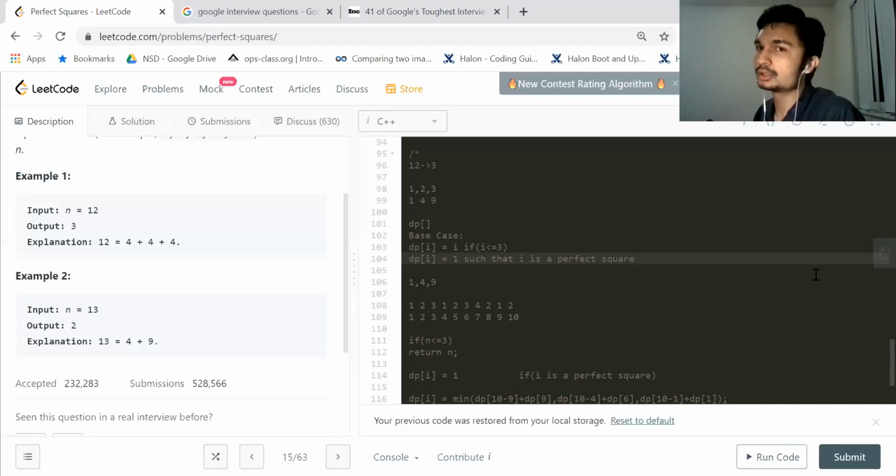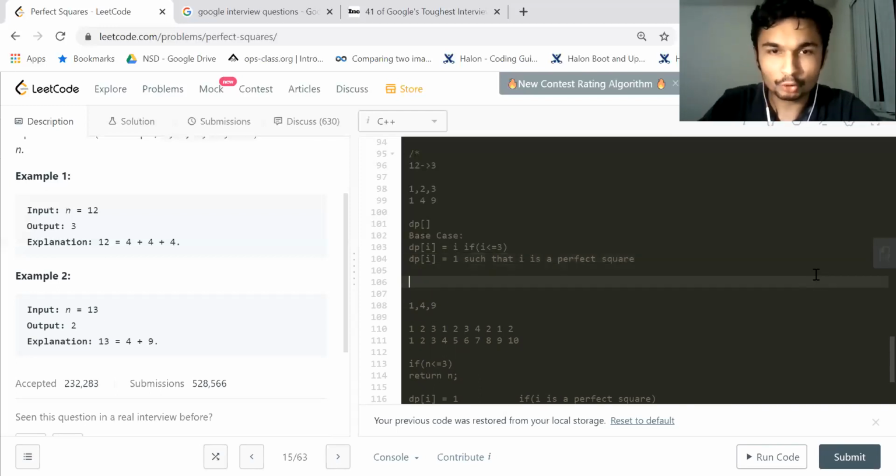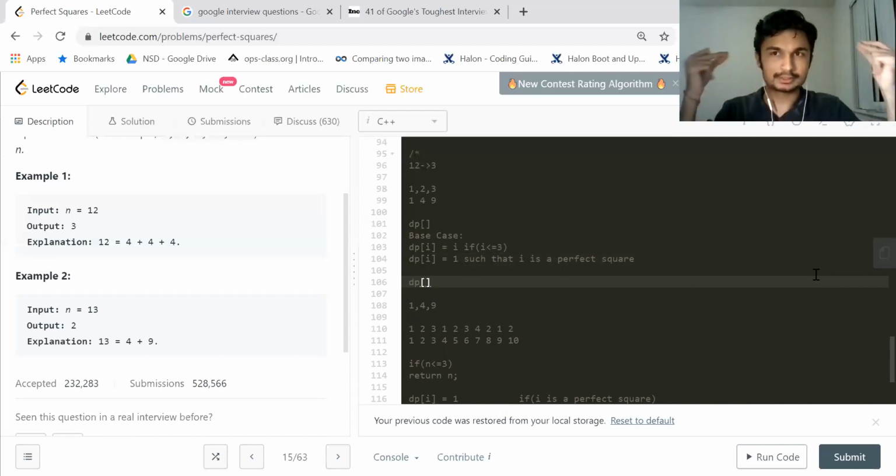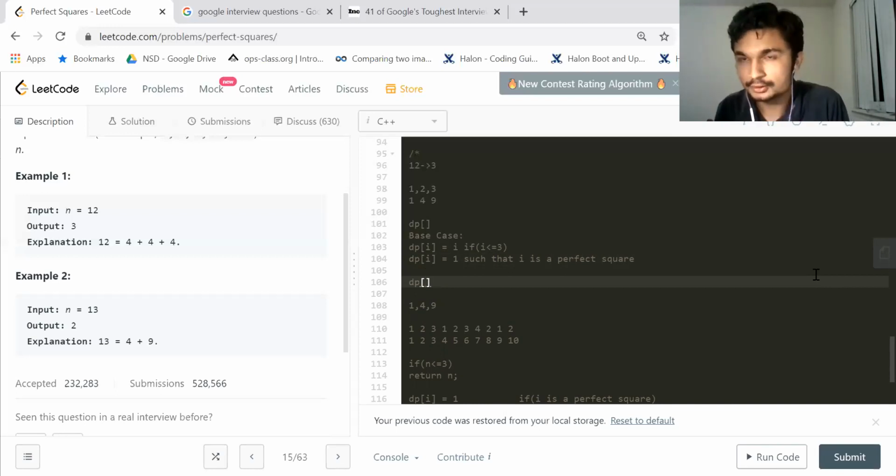Now the important condition comes. The important condition is that when I think about this important condition, I have to know what answers. So how does this answer 12 relate to my previous answers?